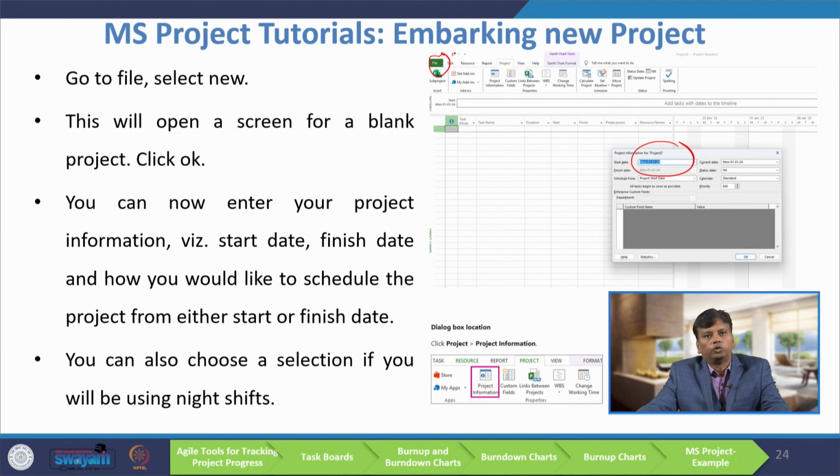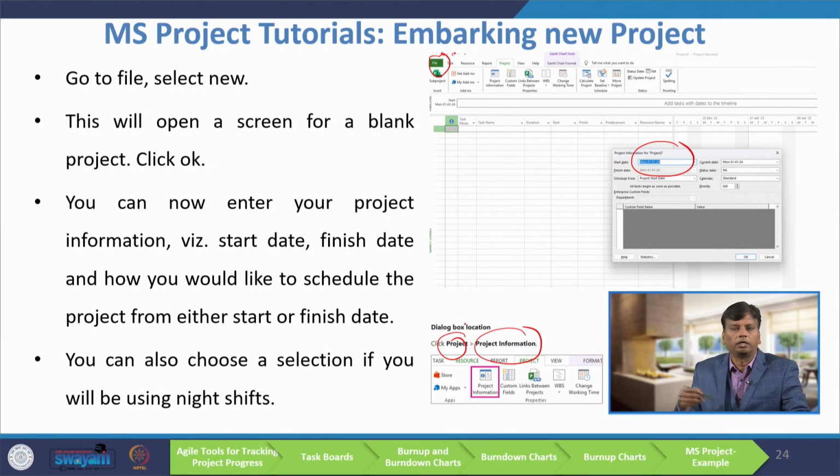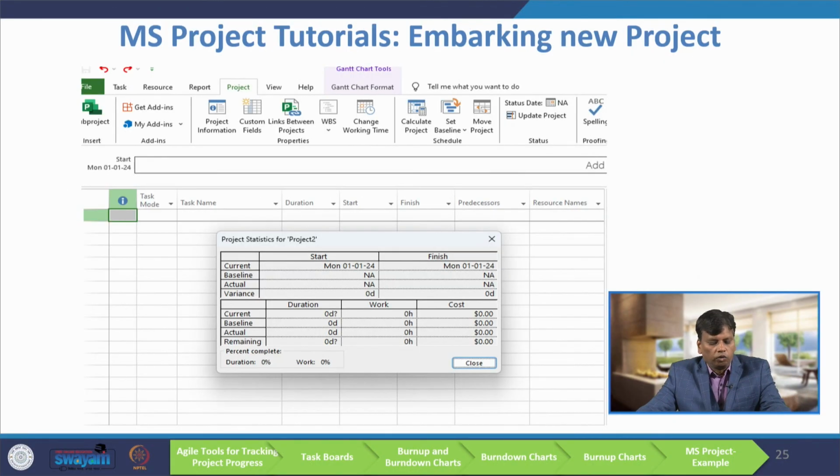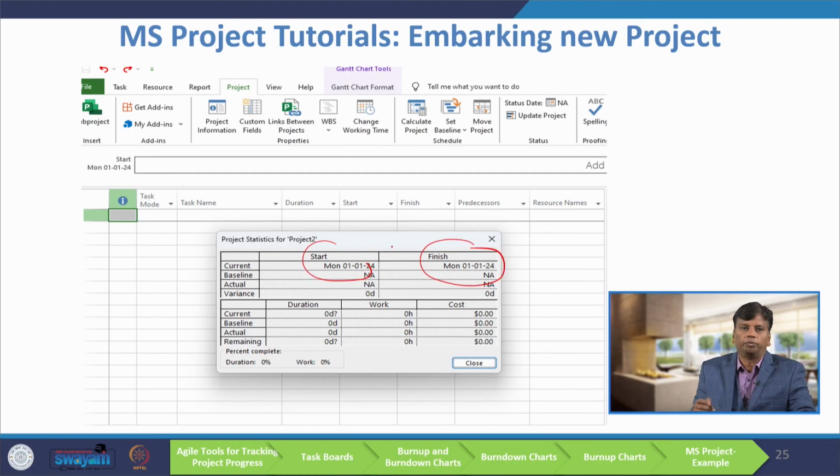You can also choose a selection if you will be using the night shift. Here, first you go to project, then project information, where you can enter all the details. When you click the option of statistics, that will give you the project starting date and finishing date, because I have already completed the project. So the project starting time and project completion time are given.